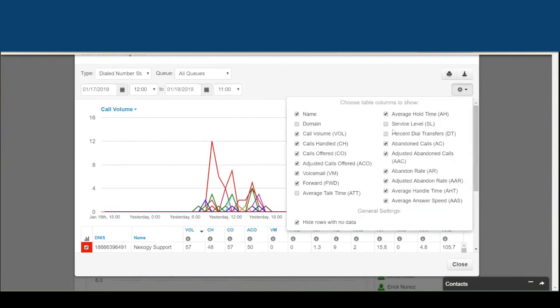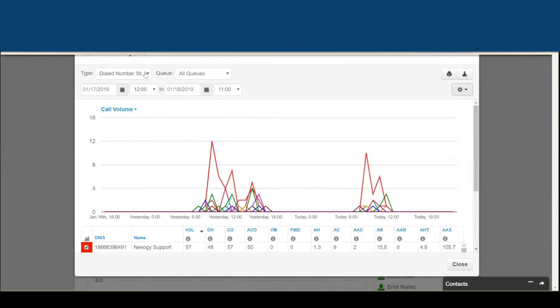Like all the reports, you're able to customize it depending on the needs of your organization, so the report can be tailored to your needs.